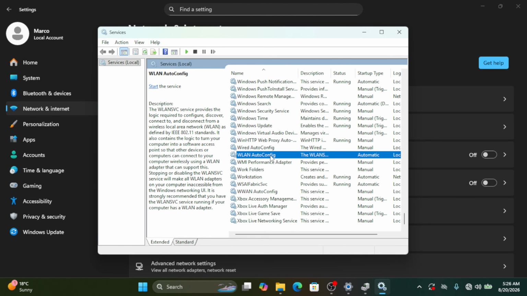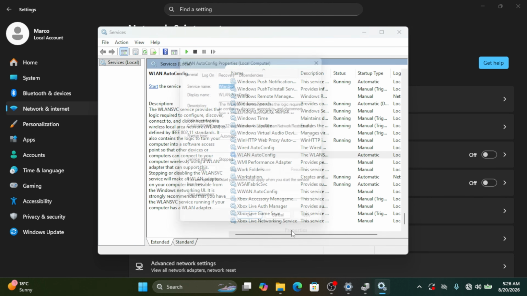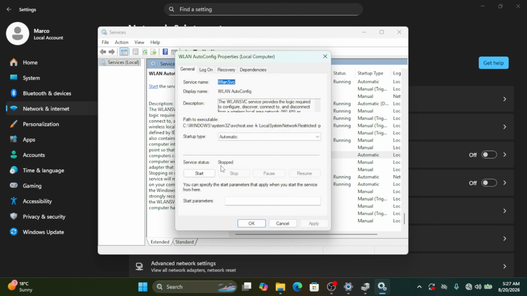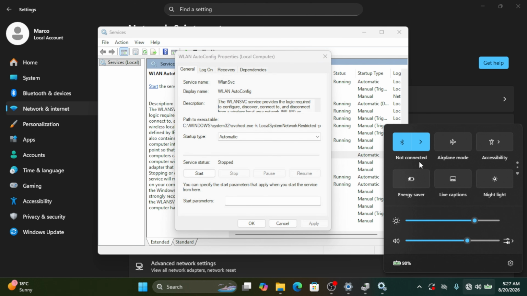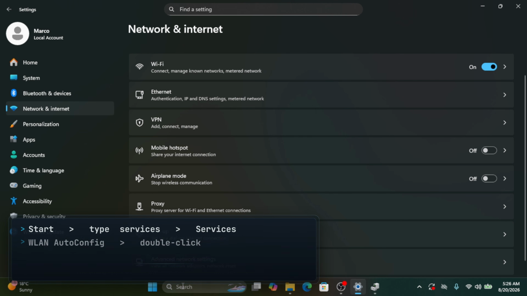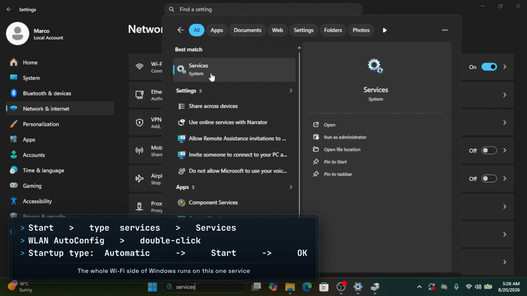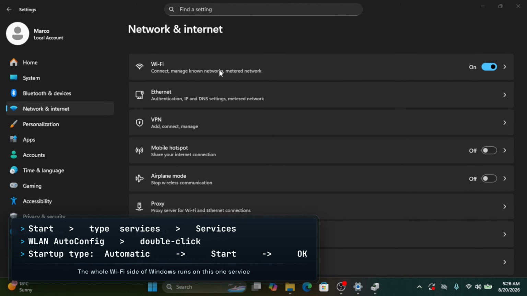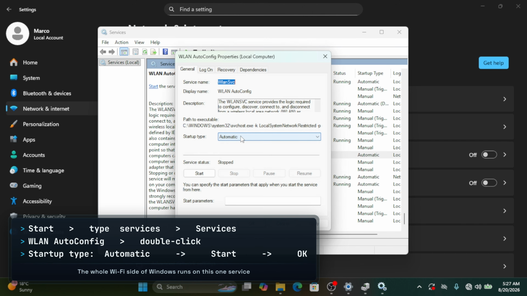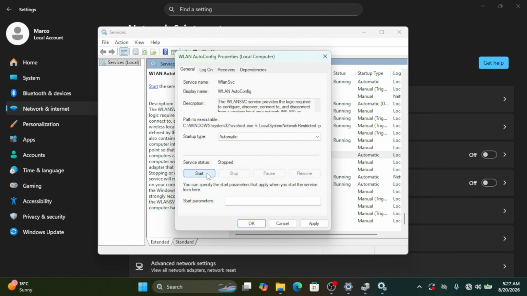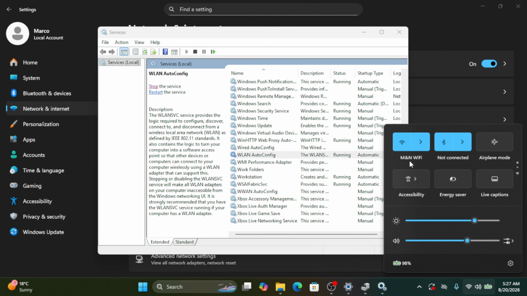The whole Wi-Fi side of Windows runs on a service called WLAN AutoConfig. And if that's been stopped or disabled, the Wi-Fi settings just don't show up at all. So open the Start menu, type Services, and open the Services panel. You can scroll down to WLAN AutoConfig, double click it, make sure it starts automatically, then click Start and then OK. And Wi-Fi is back the moment it's running.